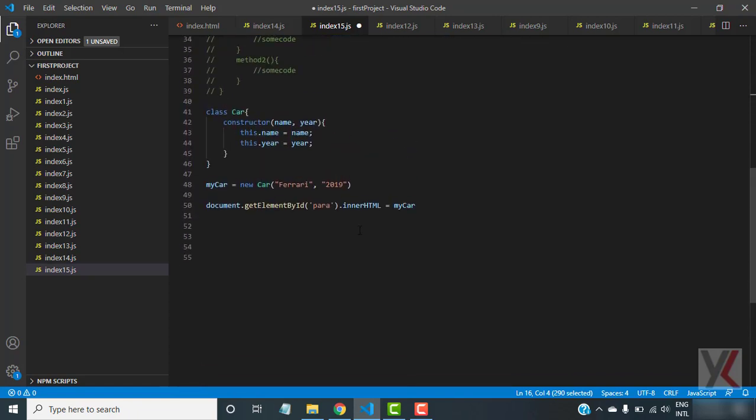Now we are able to see we are using a class over here, class Car. This is the class name. Then we are using a constructor, and then we are creating an object with the help of the new keyword. Here we are passing two parameters because in the constructor we have passed two arguments. This name over here is this name over here, and this year is the same as this year.